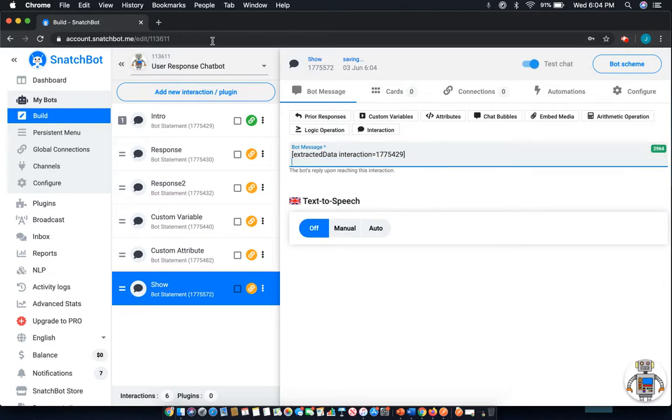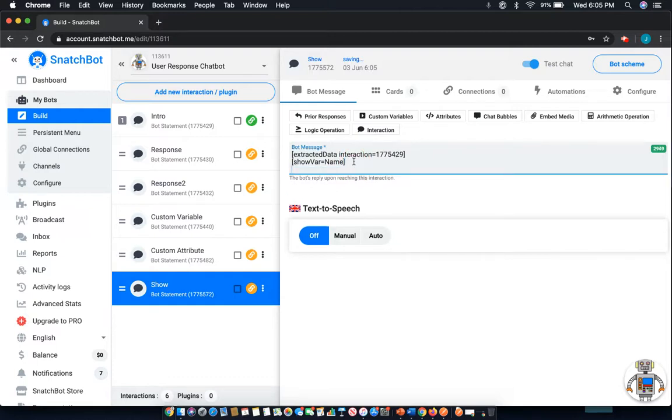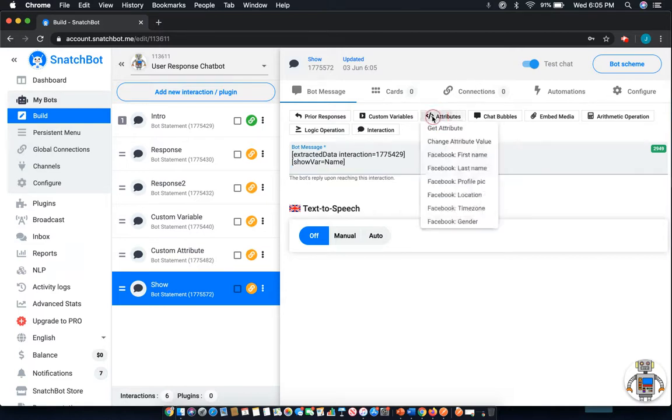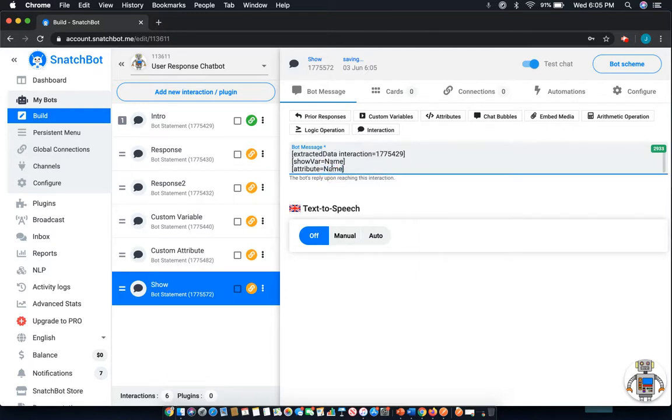Now, conversely, if I wanted to show the custom variable name, what you can do is grab it just from here, the get value show var equals name. And finally, if you wanted to show the attribute value, you would write attribute, and the key in this case was set up as name.